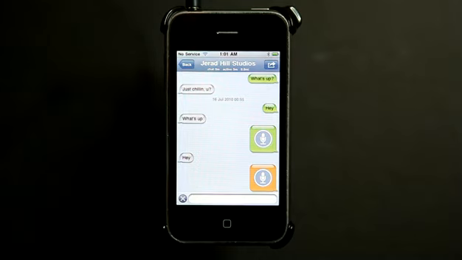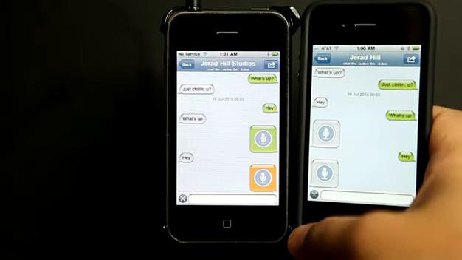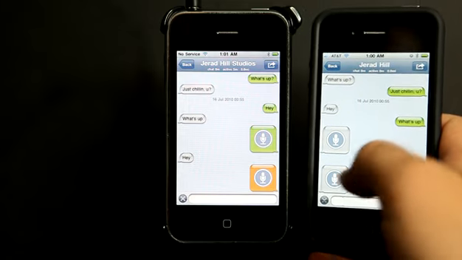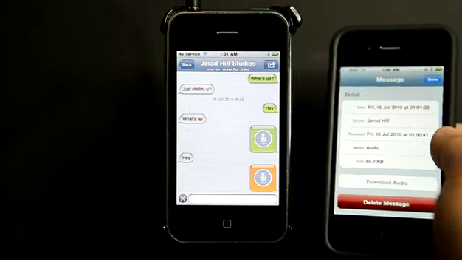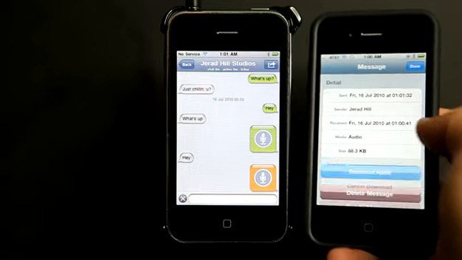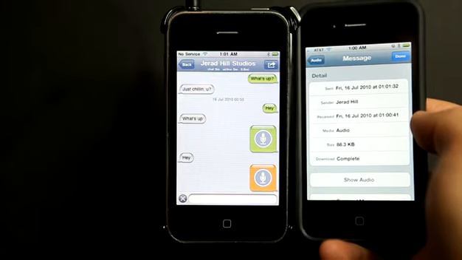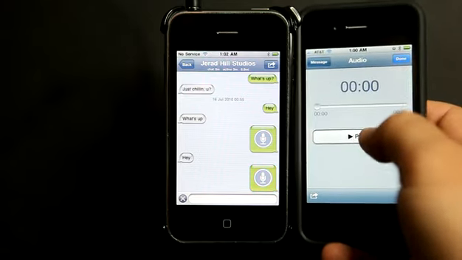You can see by the different colors right now that it is on its way to being available. You can see here on the other side I have just received that new message, and so it will start downloading that, and of course I can play that message. I could download the audio right here. It gives me all sorts of details on it. Just simply hit download, and then of course I can listen to it by hitting show audio and then hitting play.